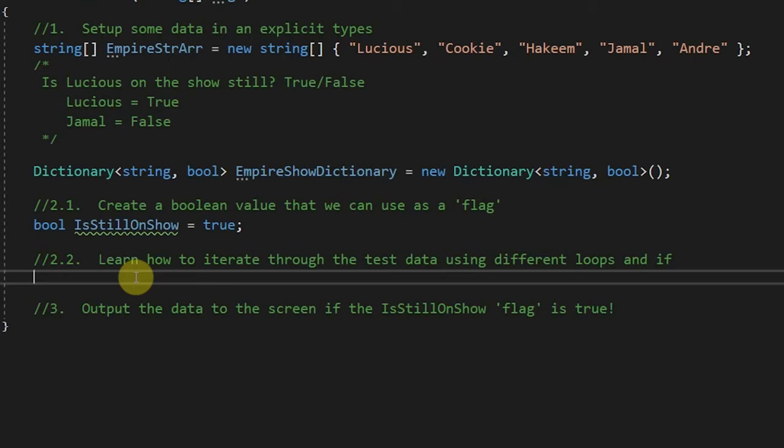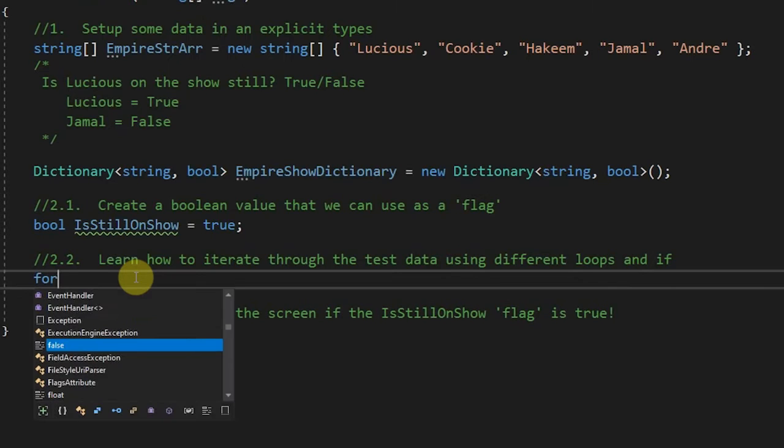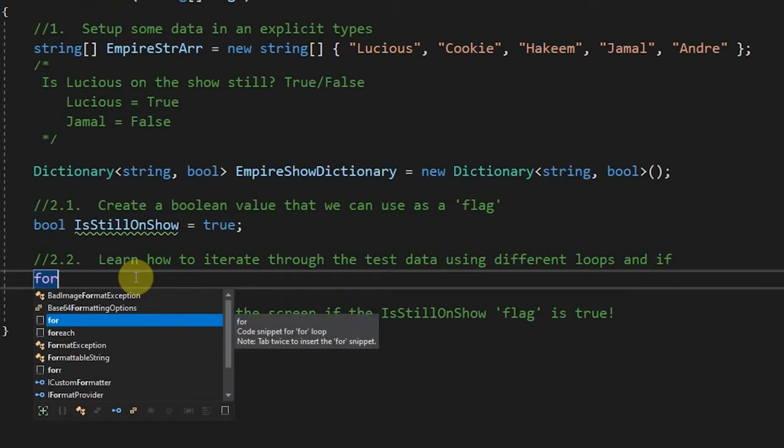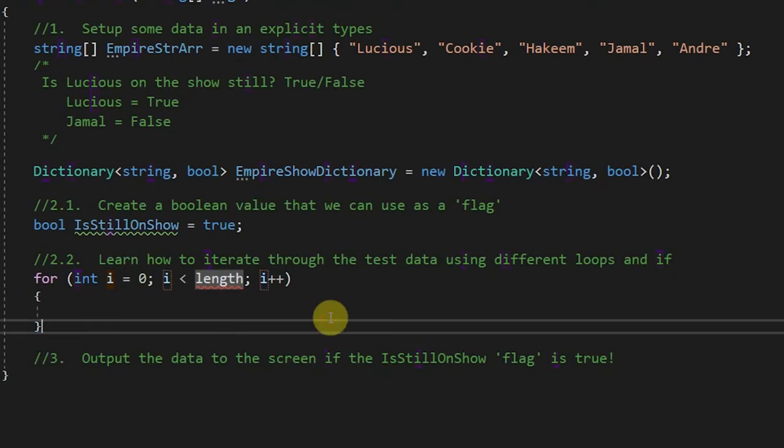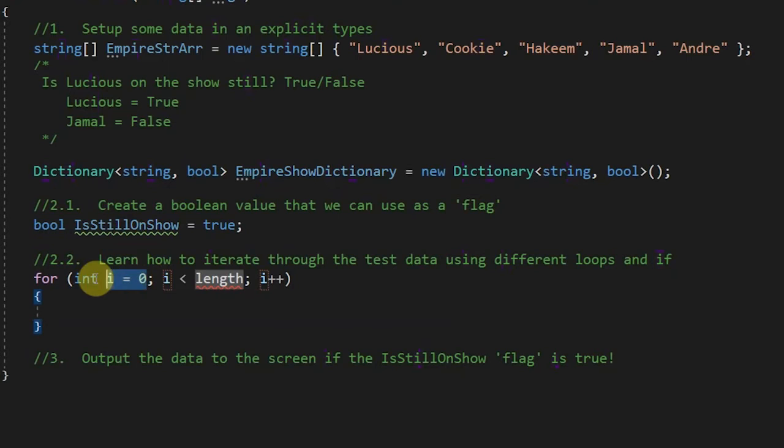I'm going to do the first iteration loop, which is a for loop. I'm going to use IntelliSense, type the word for, and tab a couple of times, and it creates a loop for me. What this loop is doing is saying I'm going to create a variable called i, and I'm going to give it a value of 0.